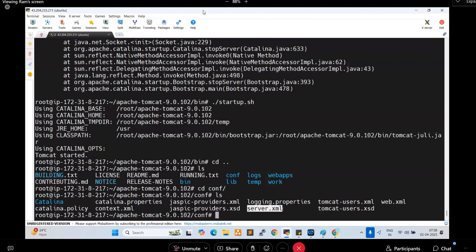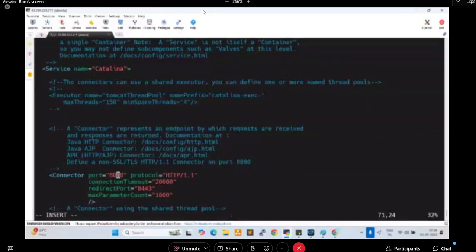Look at this, server.xml. Insert, I want to modify it to 8090. Escape, save and quit. Once we save this, again we need to restart the service.